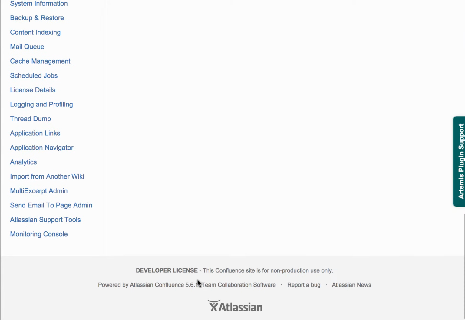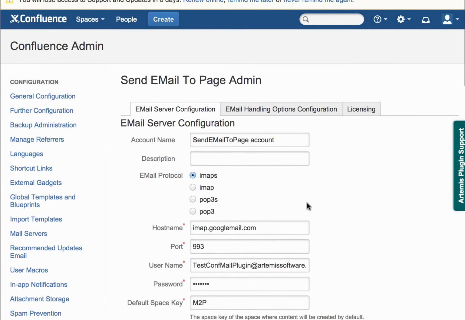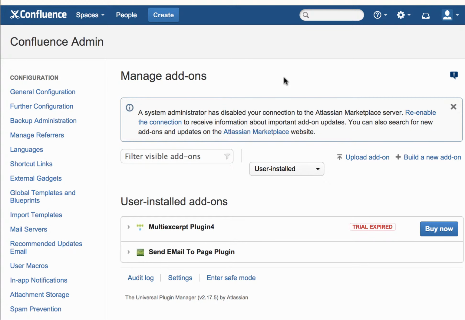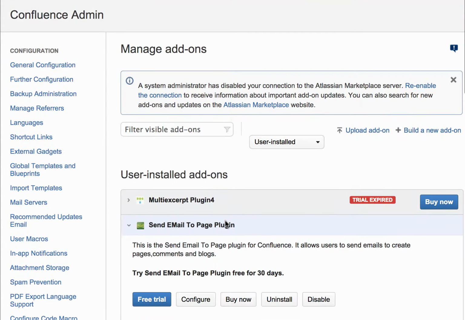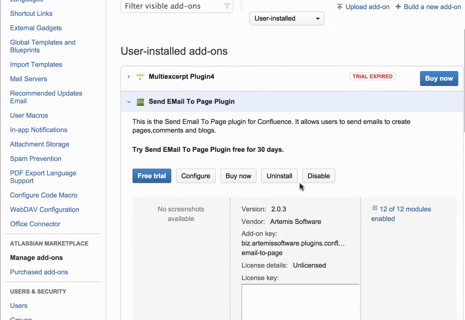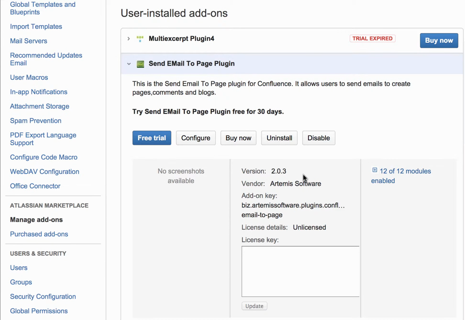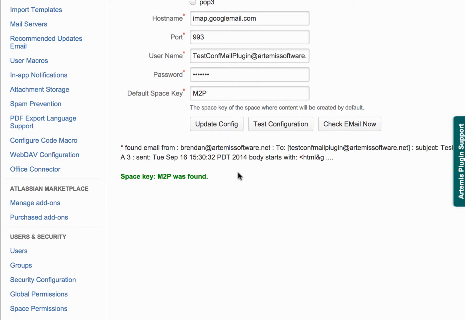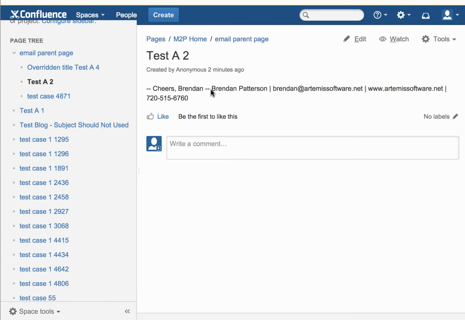This video is currently being made on Confluence version 5.6.1, and the version of the add-on is 2.0.3 currently. Always helpful to know what version you're looking at. So that email was found, and so it correctly continued to go under the email parent page.